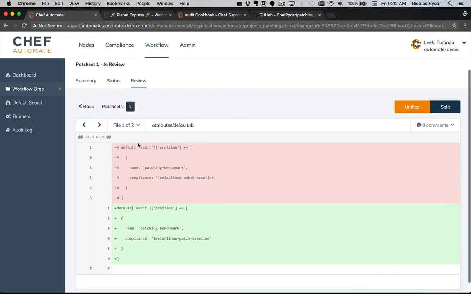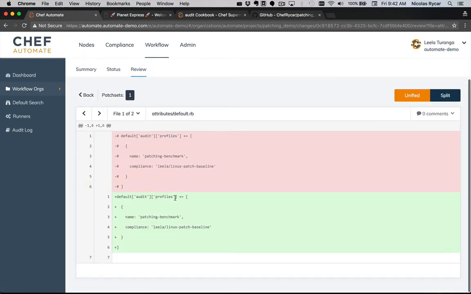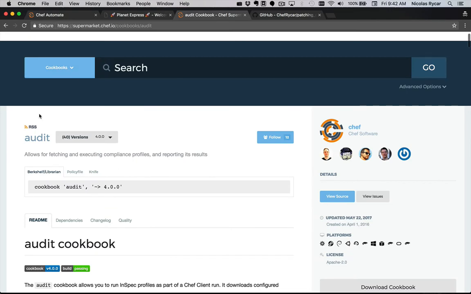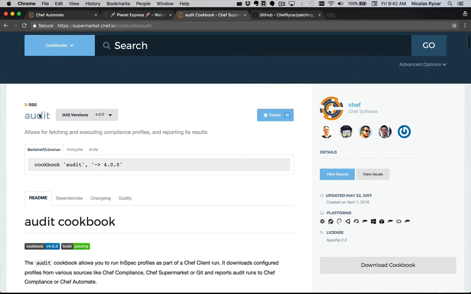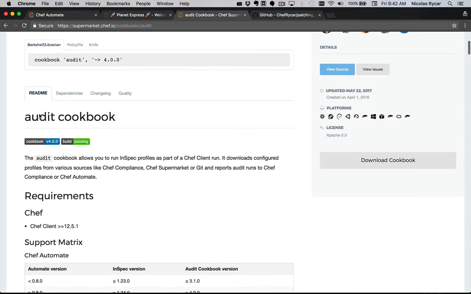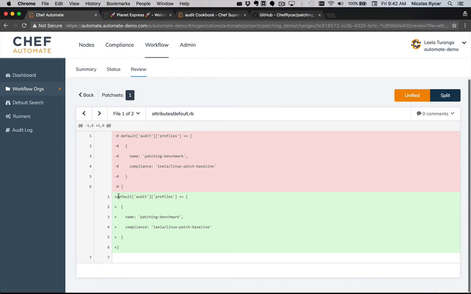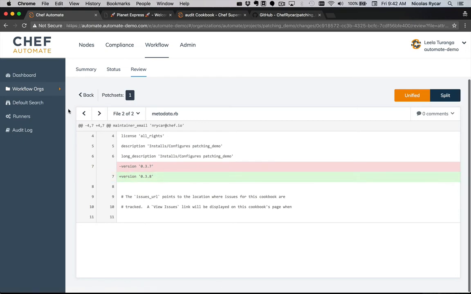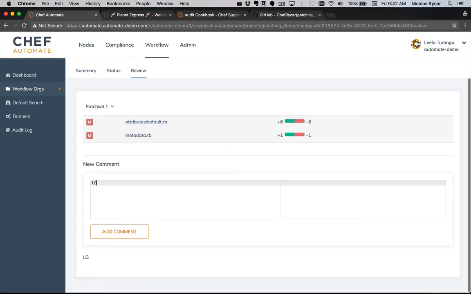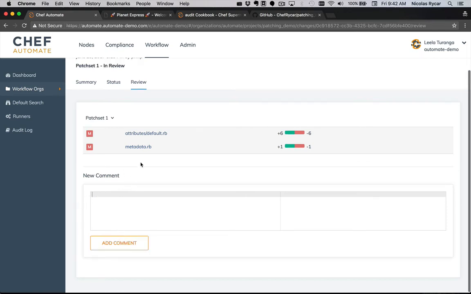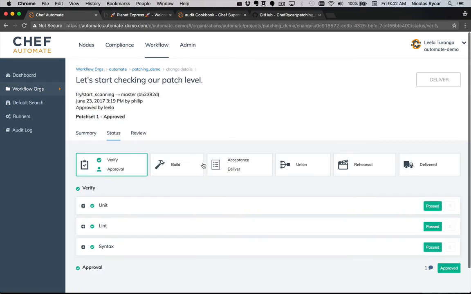In particular, we've updated the attributes for this cookbook to update the audit profiles we want to run. This is because what we're using in our environment to run these compliance scans is a cookbook available on the Chef Supermarket called Audit, which allows us to define a list of compliance profiles that we want our nodes to run every time they check in with Chef, and define where we want it to send the output of those profiles. In this case, to that Chef Automate compliance dashboard. And we're making sure that the DevSec Linux patch baseline profile we just installed gets added to the list. Since we're making a change to our cookbook, we also updated the version of that cookbook. So this change looks good to me. Go ahead and add a helpful comment before we approve our change and start evaluating it further.